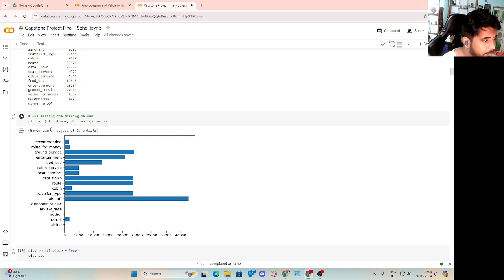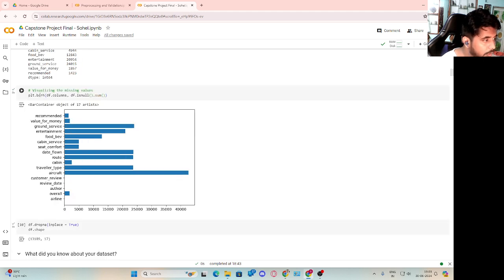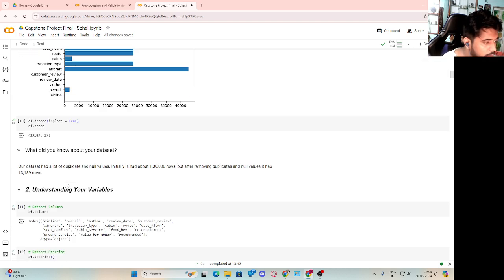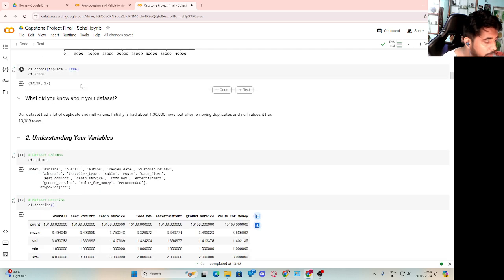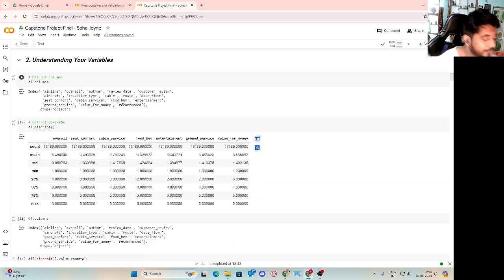So in the end, here we are finding the number of null values in each column. So the aircraft column has the most number of null values. Not many people mention the aircraft model, that's why. So we are dropping the null values, then we are checking the shape. In the end it has this many rows and 17 columns.